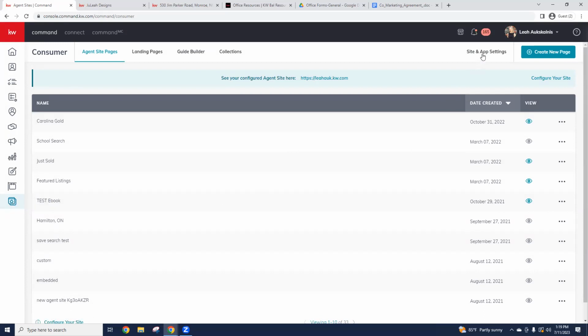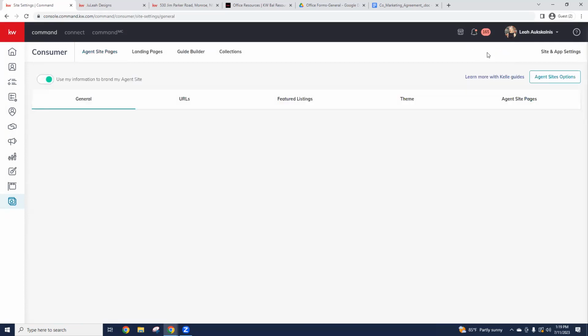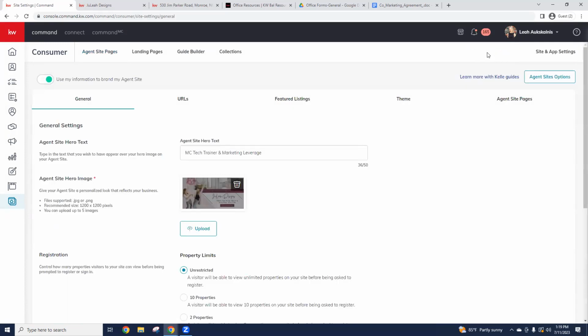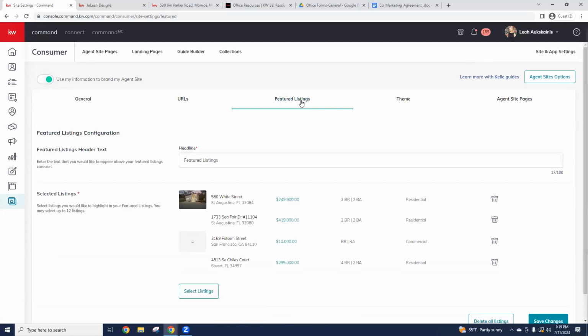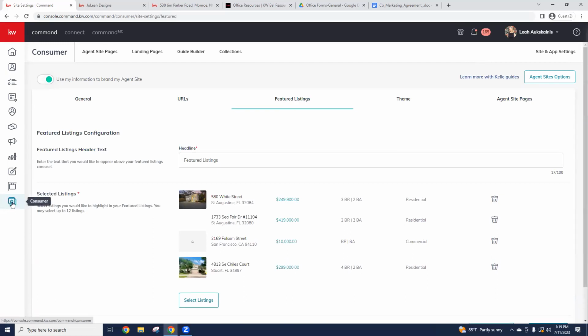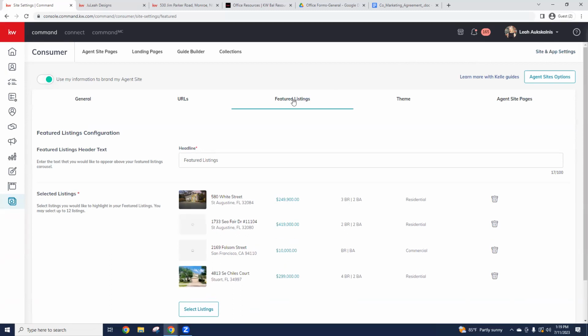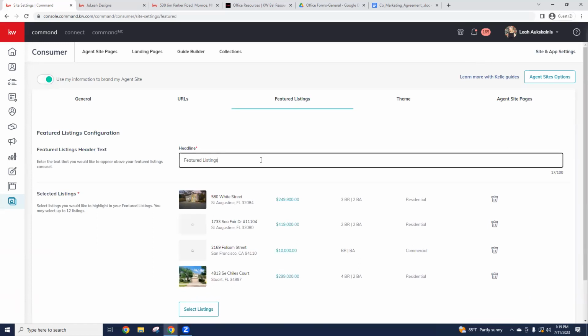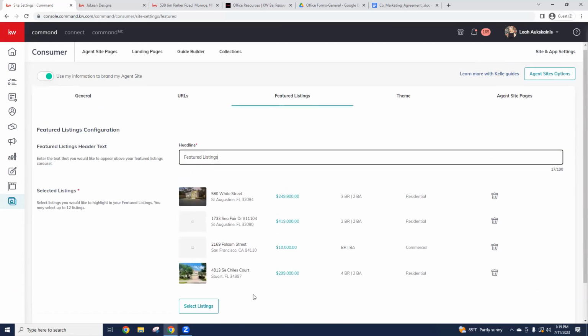And I'll show this again if I lose anyone. And we'll click on site and app settings on the top right. And lastly, featured listings. Again, I'll show you guys that again. All right, so those steps to get to feature these listings on your site. All right, we go to consumer here. From there, you click on site and app settings on the top right. And then featured listings.